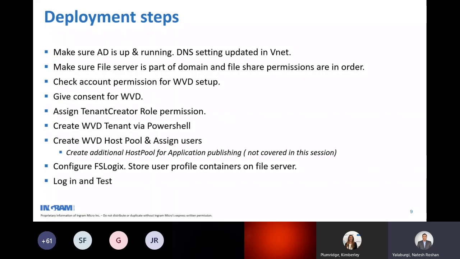We'll make sure your Active Directory is up and running and your DNS settings are all updated. We'll check the permissions. We'll also make sure the file server is ready. In this session, I'm using a Windows VM file server to host my user profile data. In the next session, I will show you how you can use Azure file storage to host your user profile data, right? So there are different ways and combinations of components that you can use to set up Windows Virtual Desktop. In each session, I'm using different components so that you can learn as much as possible in terms of how to set it up.